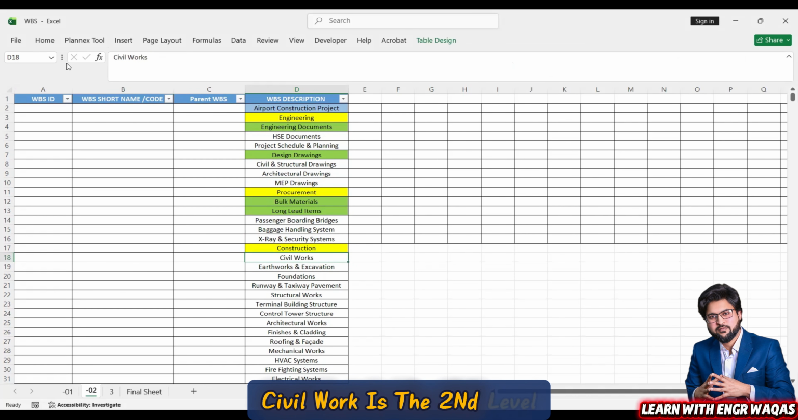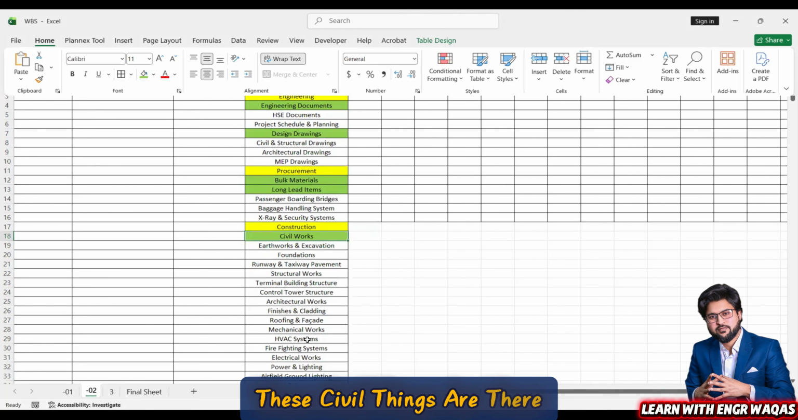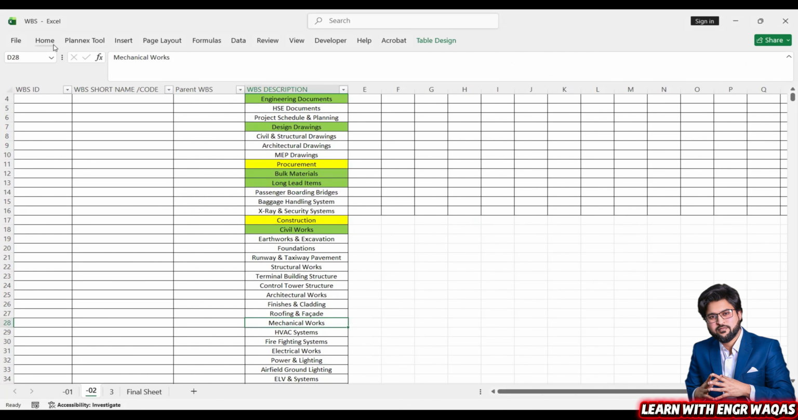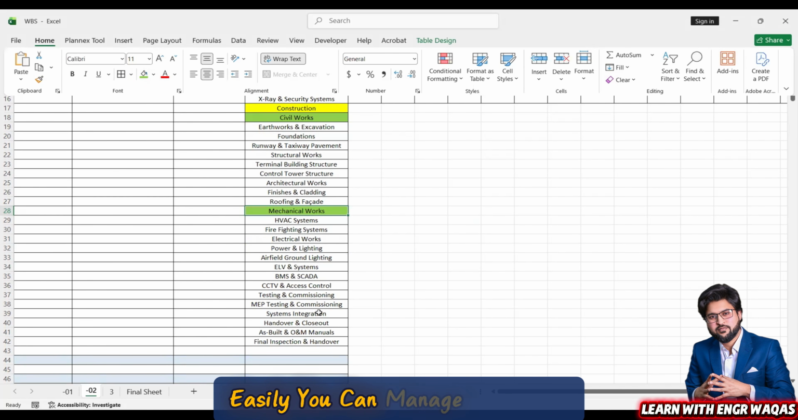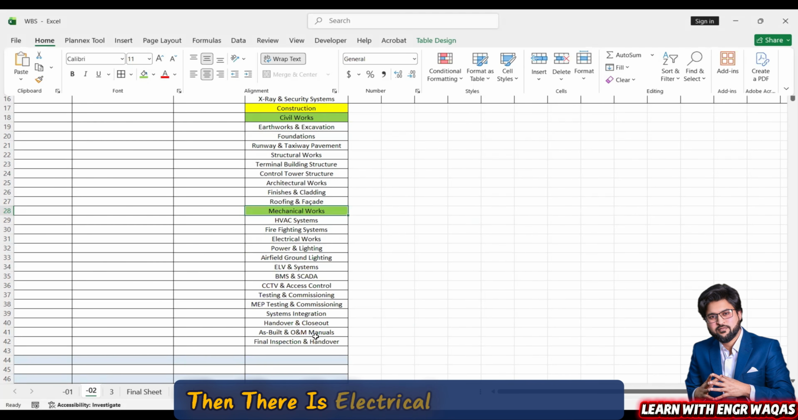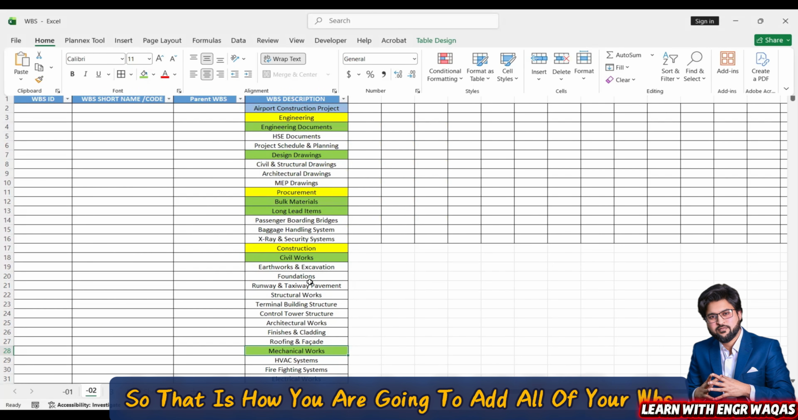Civil work is the second level. You can color them just to make it easy to go, right? These civil things are there. Then there is mechanical works. You can color this one and easily manage this data. Then there is electrical and all that. See? So that is how you are going to add all of your WBS over here.